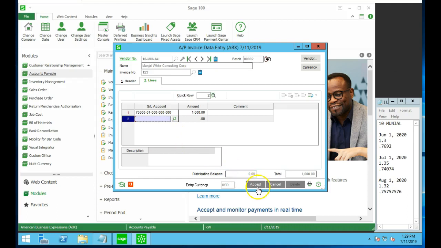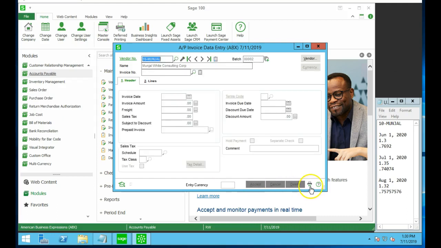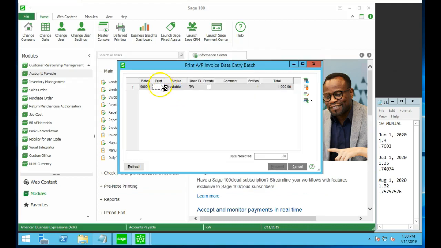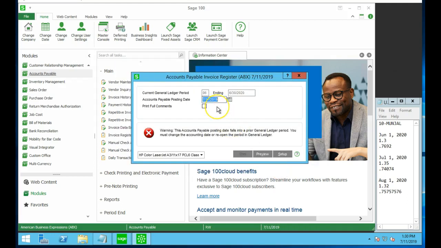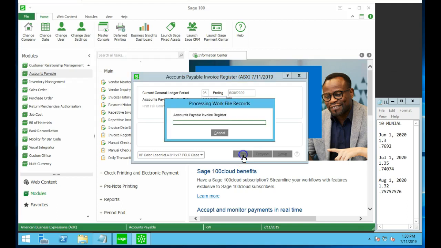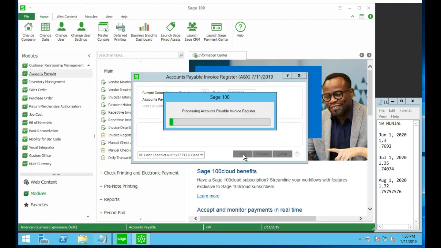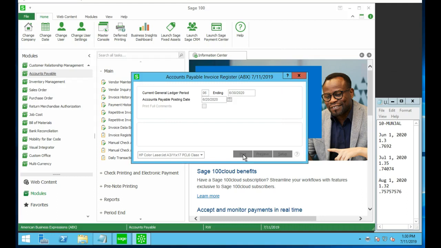That's it for the invoice. So let's accept the invoice and then click Print to print the invoice register. We'll select our batch, ensure the posting date matches our invoice date, which was June the 20th, 2020. Reminder that the exchange rate was determined based on the invoice date, not the posting date.